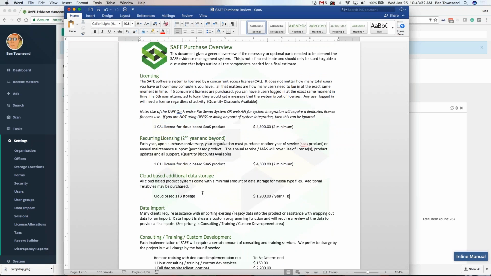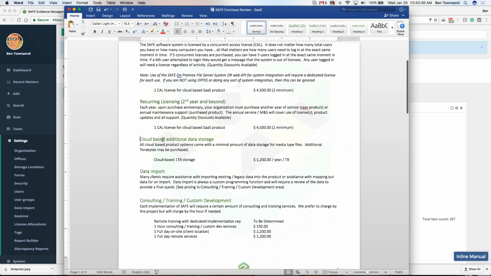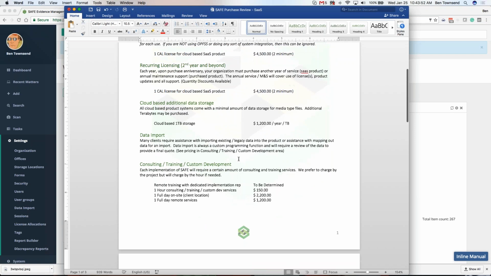Okay, so everything below that is the most significant cost. Below that, let's say you were one of those clients that said, you know what, I like the idea of having a cloud model system and I don't want to store any of these media files locally. We are on Amazon's infrastructure, so we can provide you cloud-based storage. Just something to keep in mind, it is there.